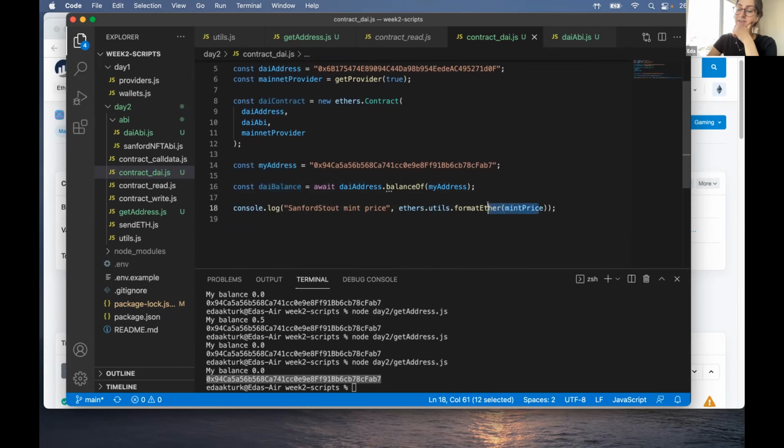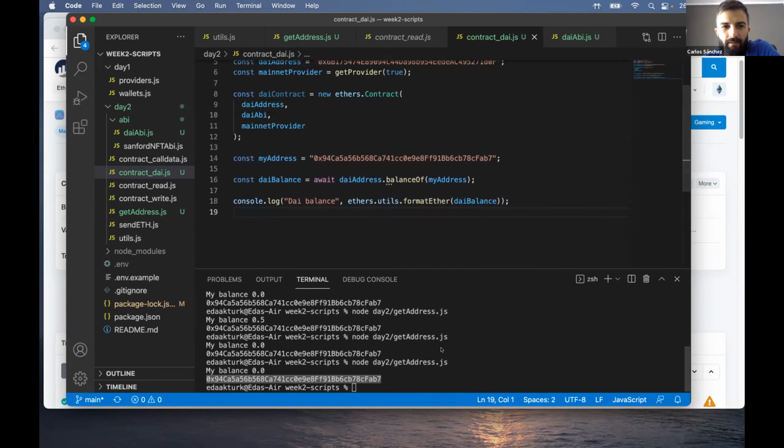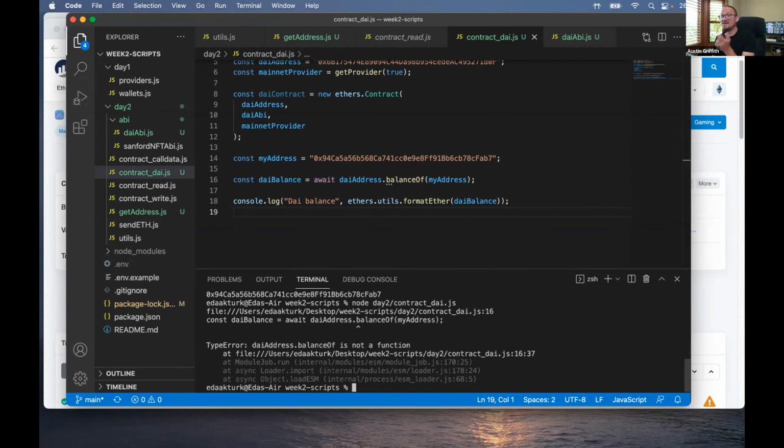I think it's going to require some formatting. I'm not exactly sure what kind of formatting we will need, but we could just print the DAI balance. I would just throw it right into that format ether. I bet it's going to come back with that. Yeah, I think so. All right, let's run it, see what happens. So we need to run node contract underscore DAI. This should go out to the mainnet DAI contract and check our address.